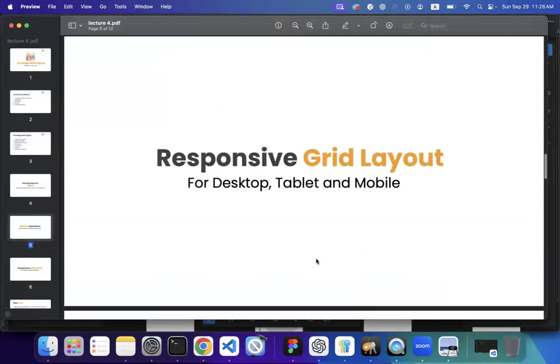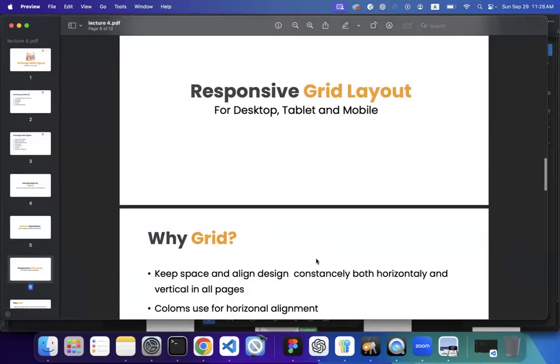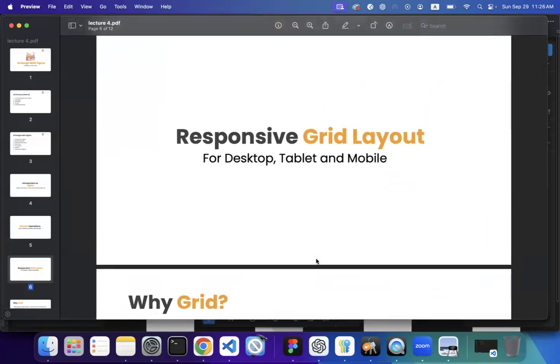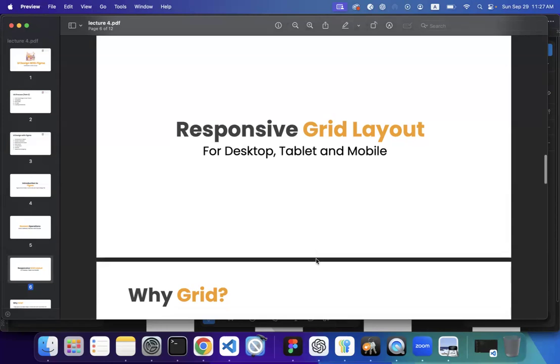Next, we have responsive grid layout for desktop, tablet, and mobile. If you're familiar with designing, if you are already doing some designs in other applications such as Adobe Illustrator or even Adobe XD, all these applications have responsive grid layout. So when you do a design, it is a good practice to switch on this responsive grid layout whenever you get a project, especially when you're designing a website where you have to create versions for different device sizes.